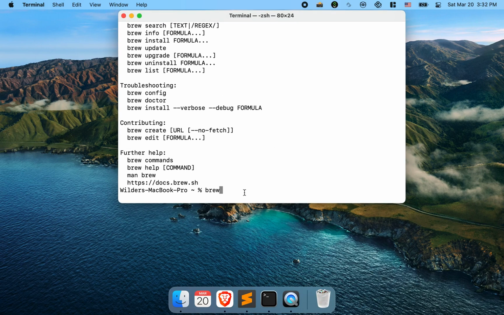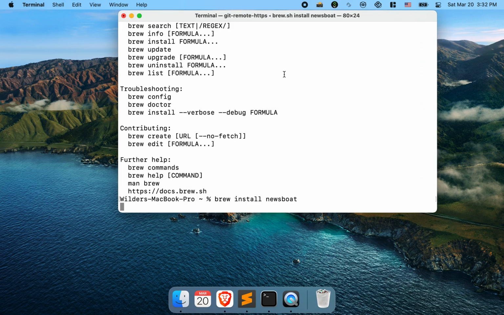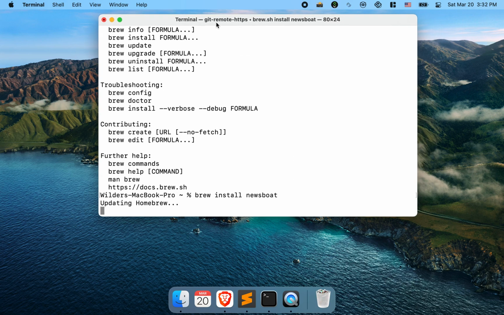So once you have brew installed on Mac OS, because I'm on Mac OS, on Linux it'll be like apt-get or whatever. You want to do brew install Newsboat like this, right? Right, so you gotta wait a while for Newsboat to install.